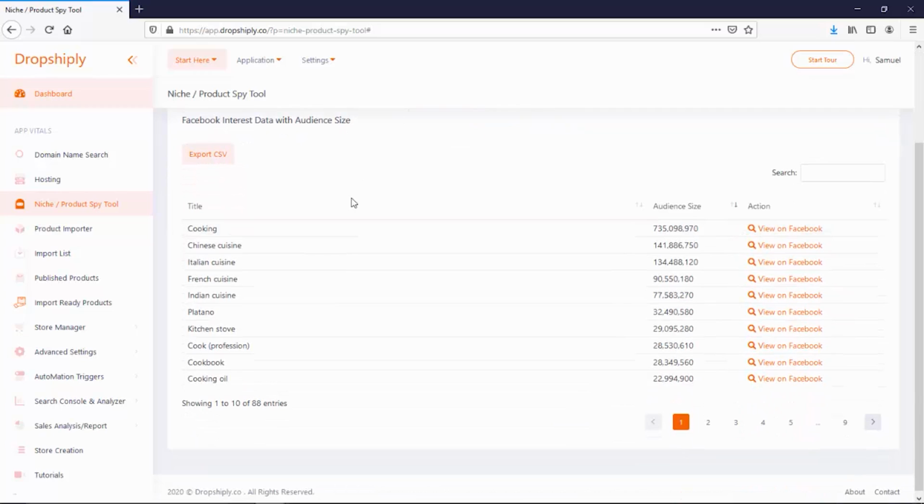And then a ton of different interests related to cooking will show up. So let's say that you are into this niche. You come here and you check the audience size. It gives you the audience size. You can click on view on Facebook and it brings you to the specific fan page. You can also export all your interests, okay, right here in one click. You just click here and then upload in Facebook.